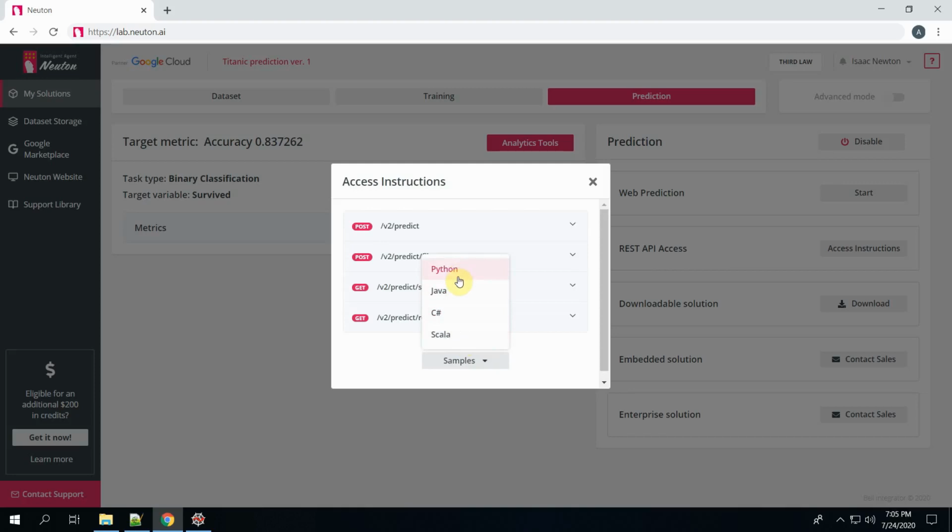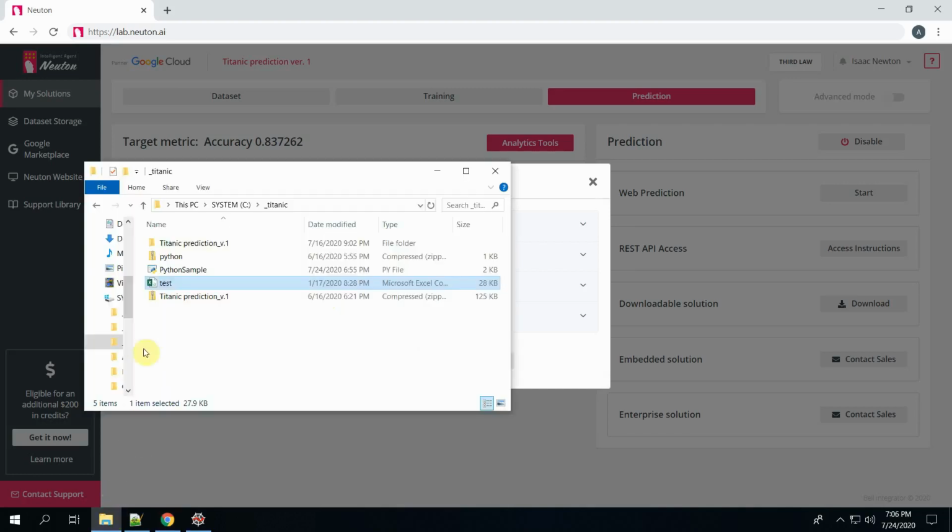Let's consider an example for Python. First, to run Python scripts, you must have Python 3 installed on your computer. I will use Spyder to edit and run Python scripts. Spyder is an integrated development environment for Python. Let's go ahead and click Python to download a code example. Unpack the downloaded archive and open the python sample.py in Spyder.